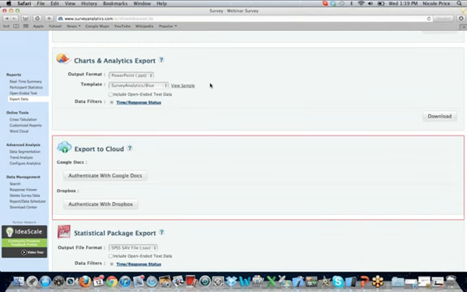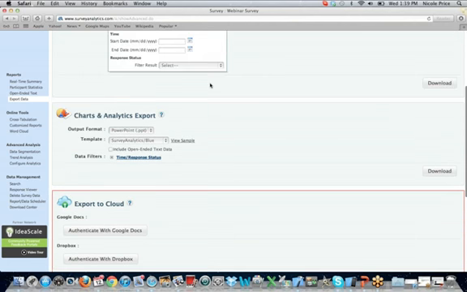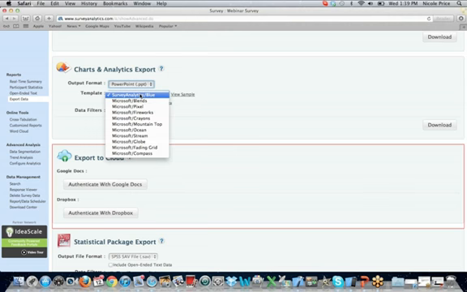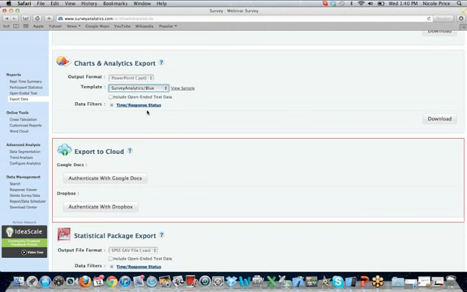You can export the charts and analytics. That's going to be our real-time summary. That can be exported to PowerPoint, Word, and Excel. And you do have options as far as the template that you want to use. We have our Survey Analytics Blue, which is always the default. Or you can come down and choose one of the other Microsoft options that best suits your needs. And again, you're going to have that time and response filter here as well.